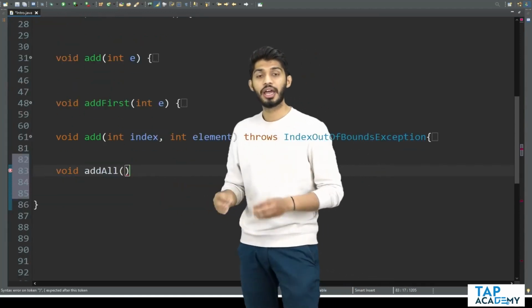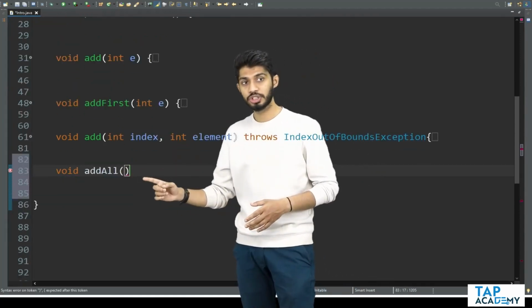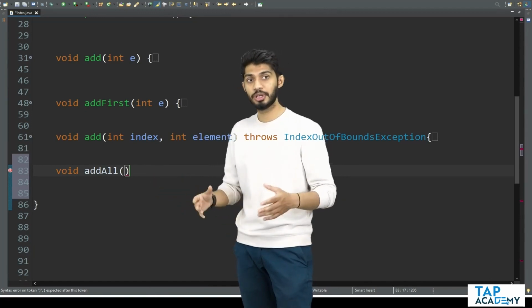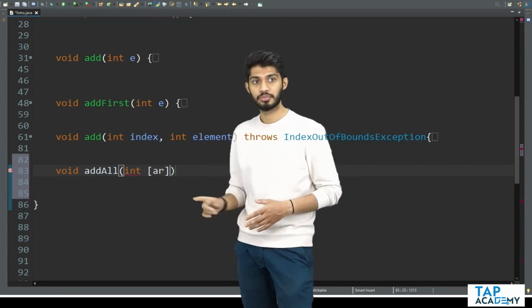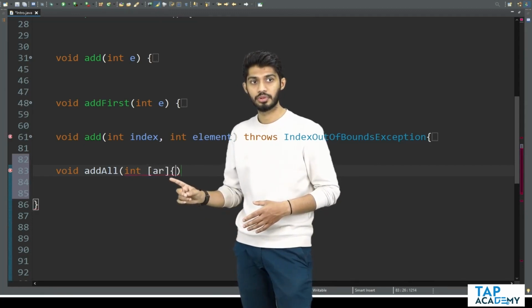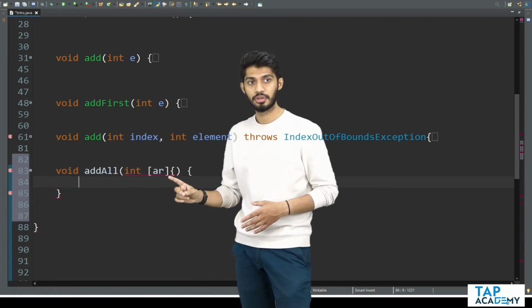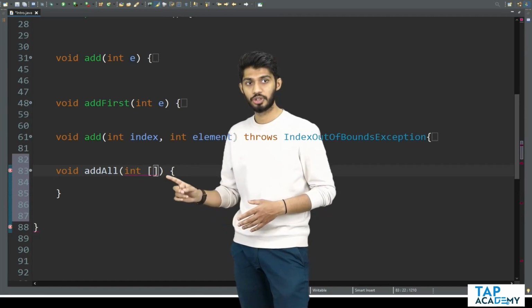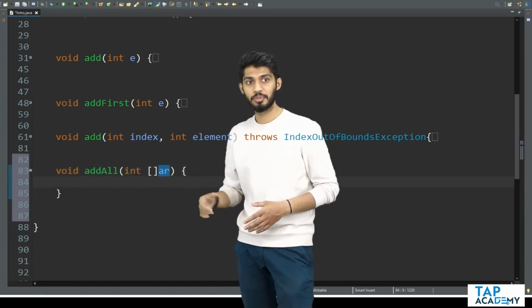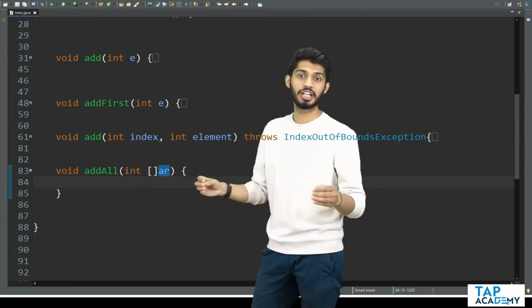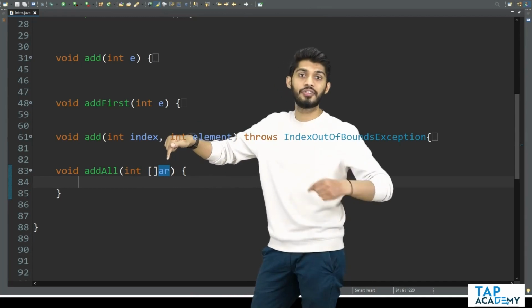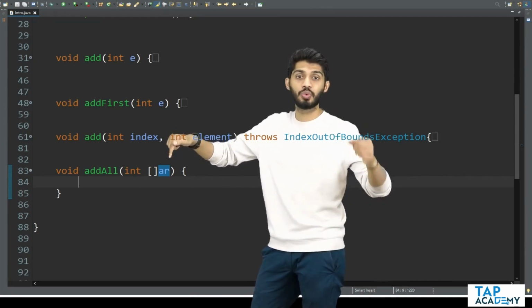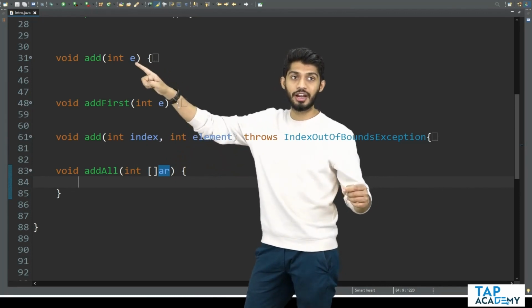And it should accept an array of elements. So it's nothing but an integer type array. So I'll say int, I'll put square brackets, and I'll say AR. Great. I'll come inside this. So over here, what is it that I have to do? Very simple. I just have to pass one after the other element. So every time I will take one element and call the method called add. That's all I have to do.